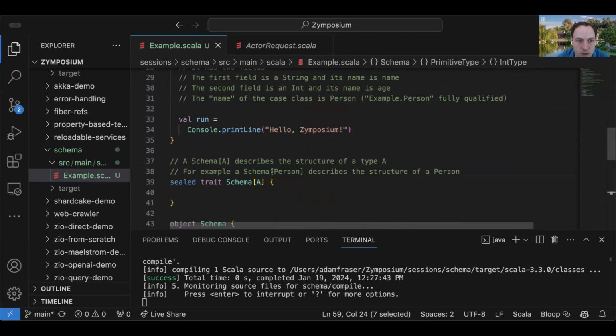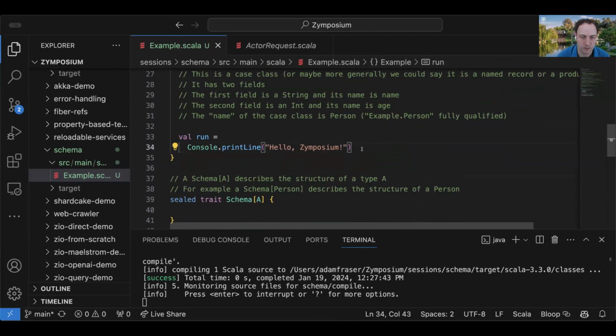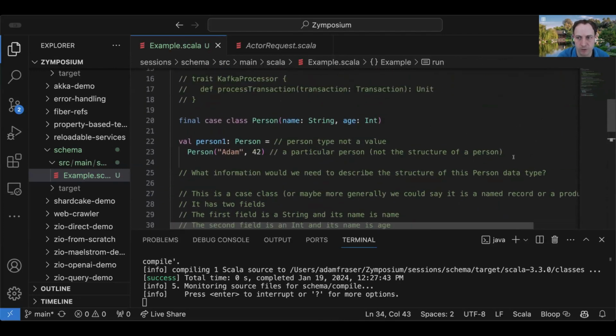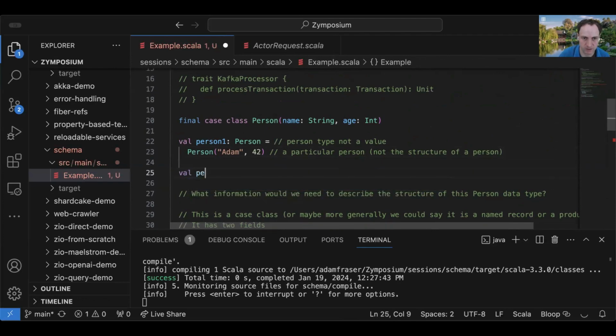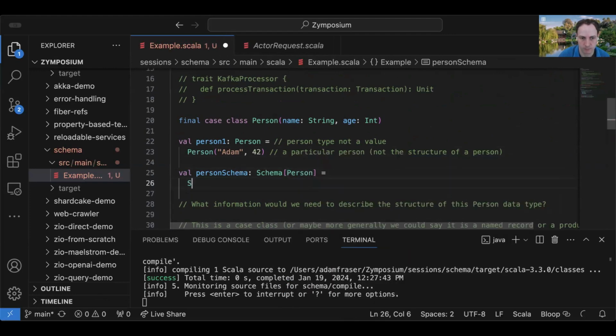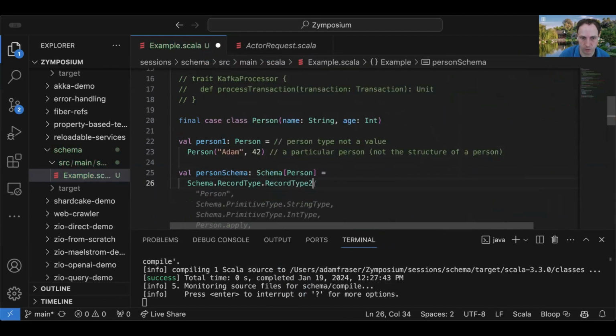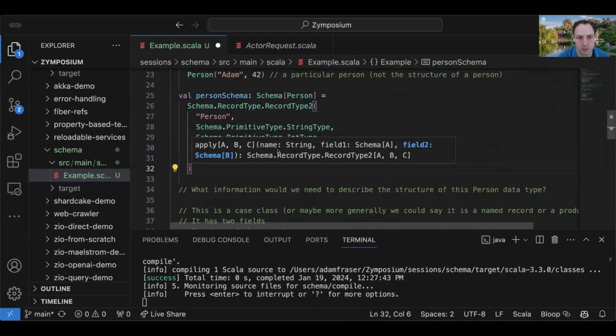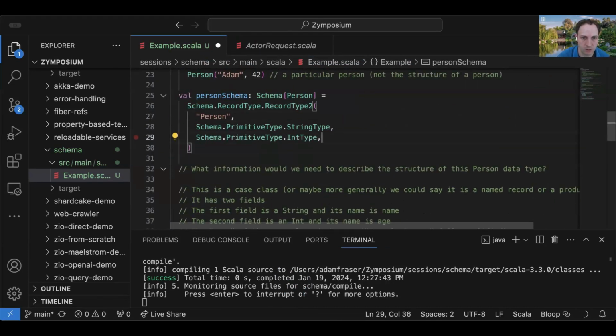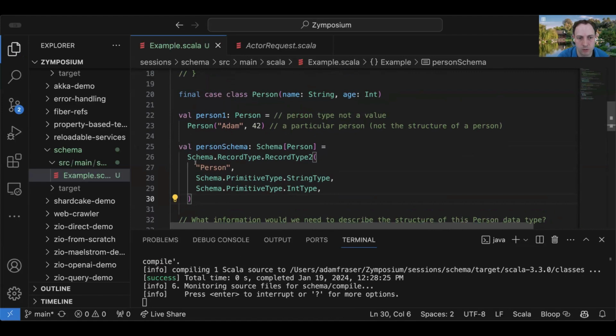So maybe if we just create a running example for ourselves now, and again, we will eventually derive this, but let's be super explicit here. So we could say val person schema. This is going to be a schema of person. And so this could be a schema dot record type dot record type 2. Even get to those yet. So this is starting to make decent progress towards describing the structure of this person. What's still missing here of the things we identified?